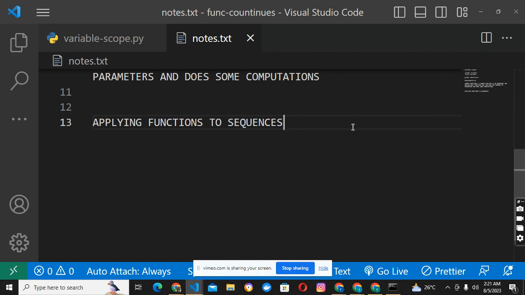If you remember in the previous lessons, you learned about sequences. The three types of sequences we have are strings, lists, and tuples. You understand?